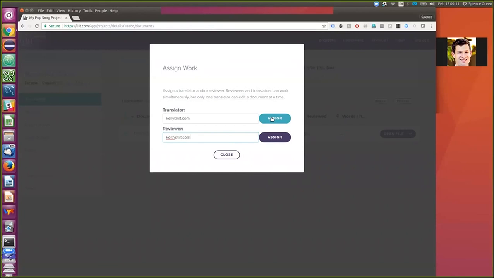If they do, then they will see this project and document appear in their project dashboard, and they can start working on it right away.